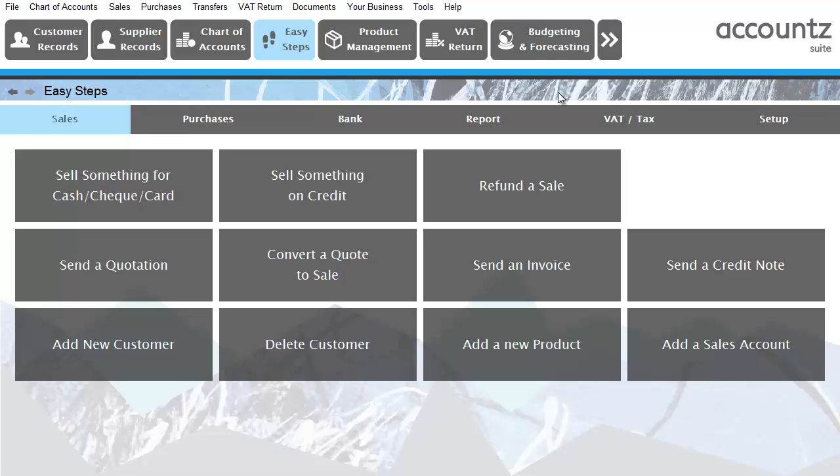In business accounts, there are three key tables within which you can quickly enter, edit, and review your transaction data. These are the sales, purchase, and transfer transaction components.